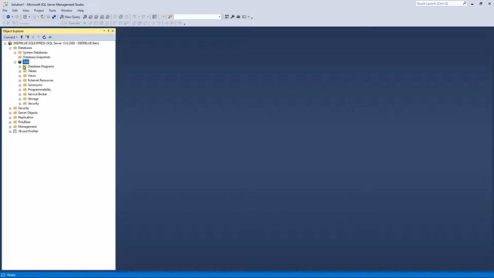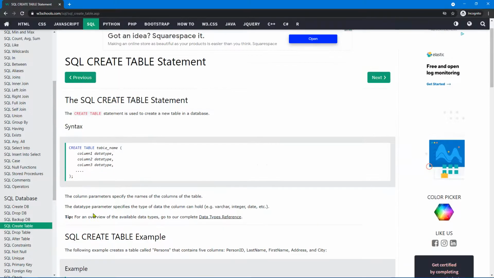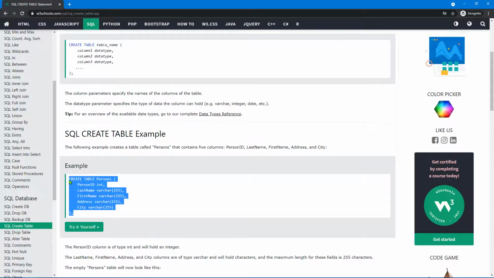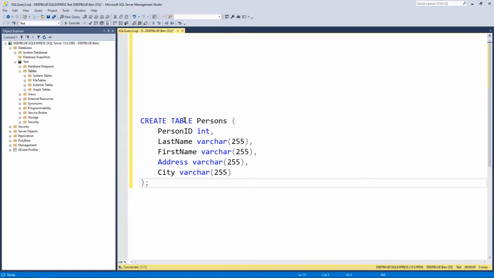Okay, so there you go. We've got a test database. Let's go ahead and create a quick table. Now, I've been a bit cheeky to get a table. I've gone to W3Schools and I'm just going to copy this create table code script. So let me paste that in. Can you see that? There we go. That's a better font, isn't it? Pretty simple table: person ID, last name, first name, address, city. It's not quite how I would write it, but it didn't take me very long to copy and paste, so I'm not going to complain.